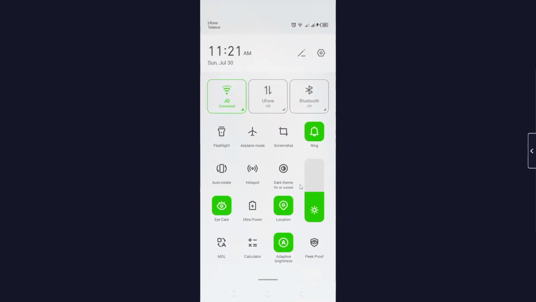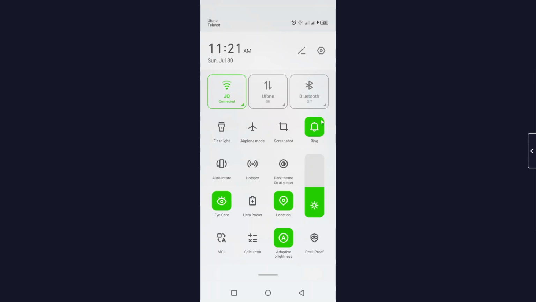So the first step you simply need to do is to check whether your smartphone is connected with any Bluetooth device or not. As you can see, if your device is not connected with any other device, you will not face this issue. But if your device is connected with any other device, you can face an issue.